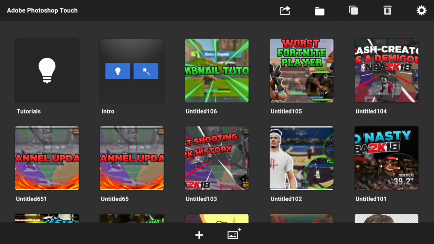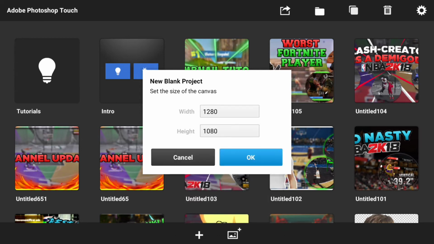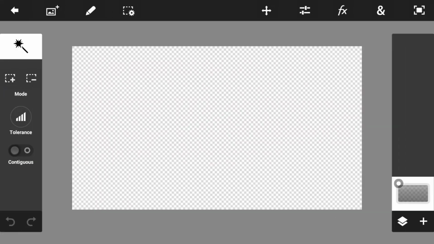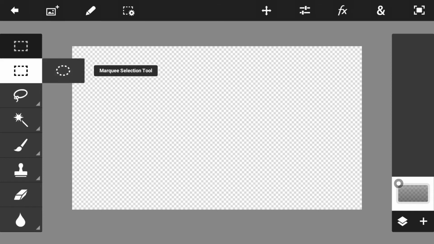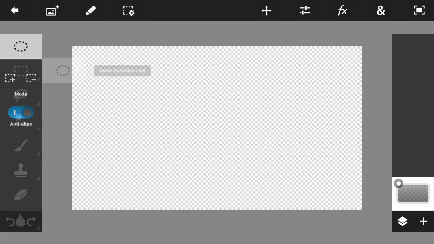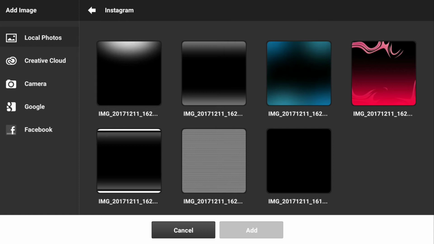So if you want to do a circle effect, let's go ahead and start a new one, 1280 by 720. If you want to do the circle effect, all you have to do is go to your toolbar over here and click this rectangle, and you want to go over to the circle selection tool. It's that easy, and you can make any circle. So let me go ahead and add a photo just so I can show y'all.